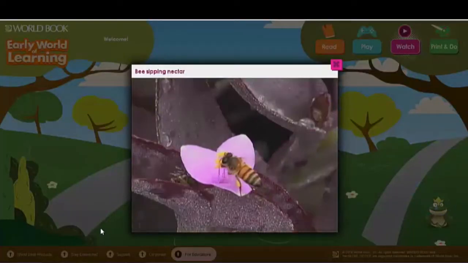A bee sips nectar from a flower. The bee then carries the nectar to its hive, where the nectar eventually will become honey.